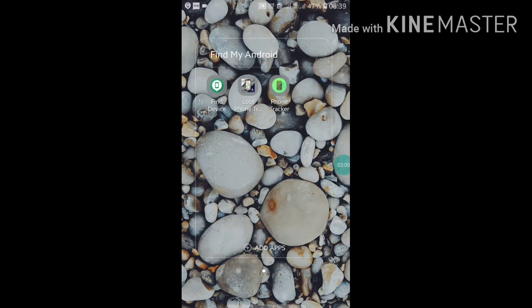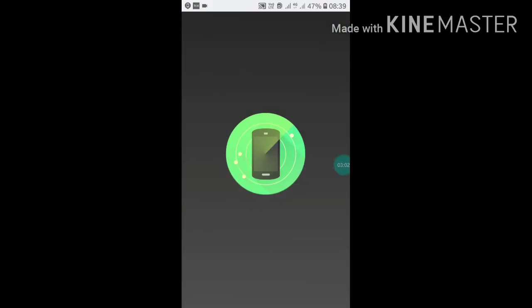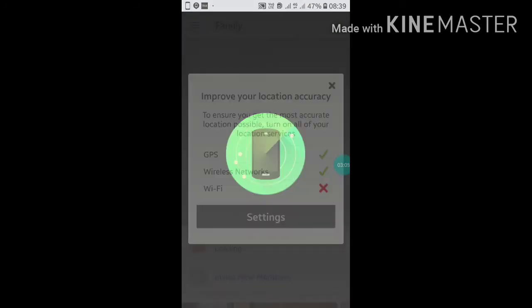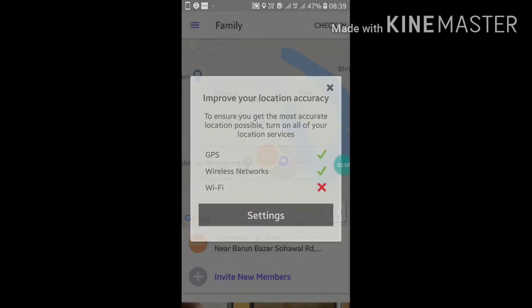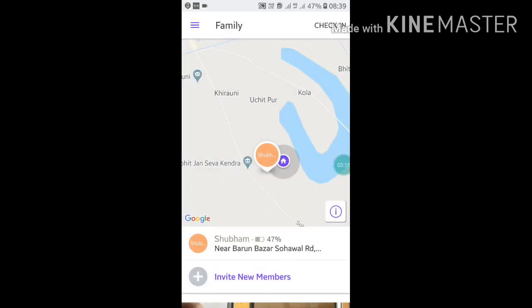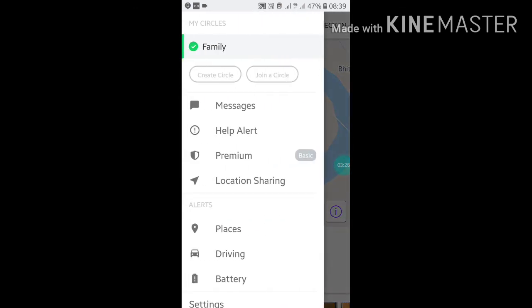Now the third app is Phone Tracker. Phone Tracker is one of the best apps to stay connected with your mobile, with your family and other members, whom you want to connect with everywhere, and also to keep safe. This is the best app.